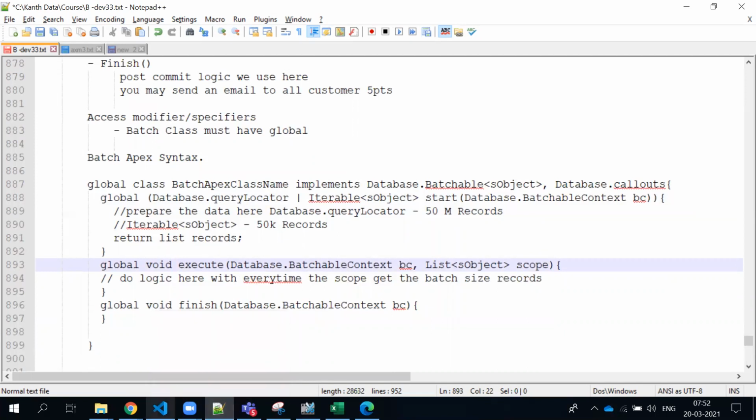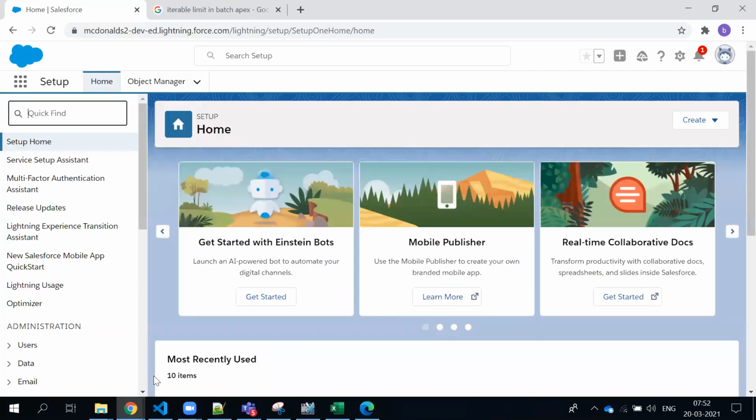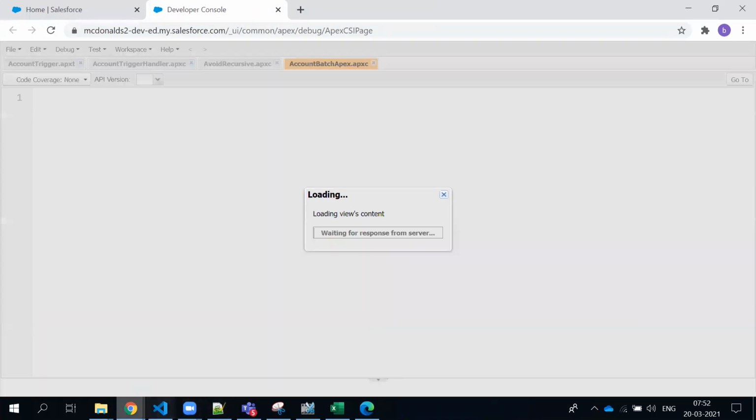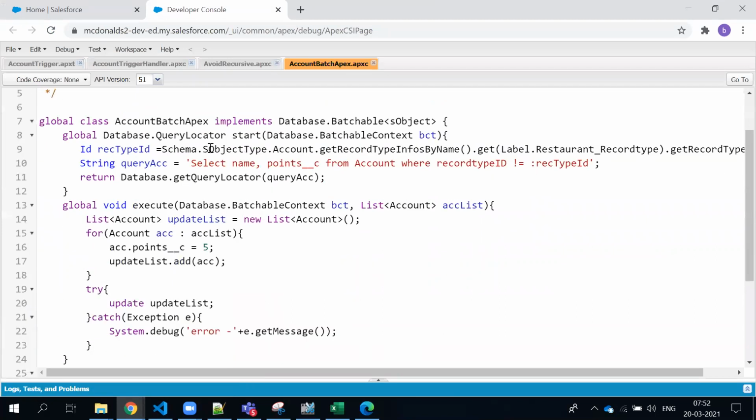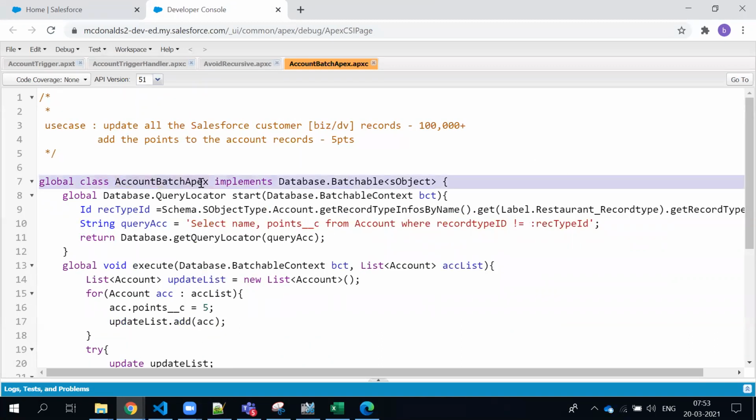So let me open the org. Go to developer console. So this is a batch class distribution. What is the use case? We need to update all the customer records, either a business customer or an individual customer, and we don't care about the size of the records.